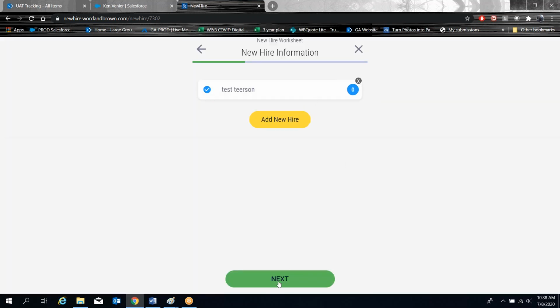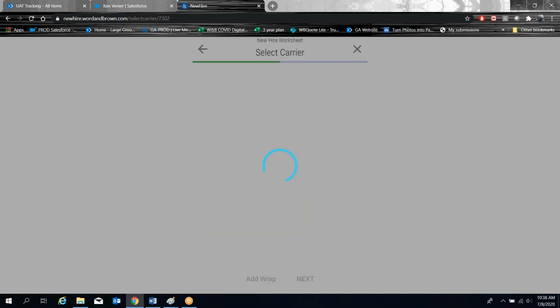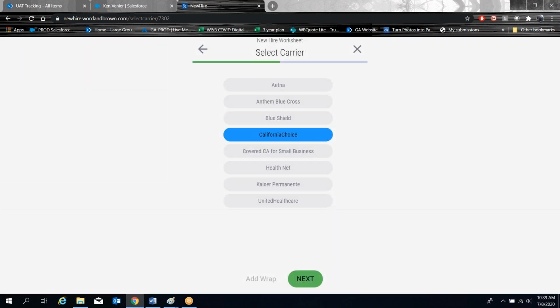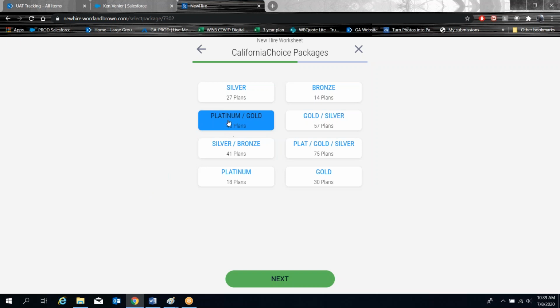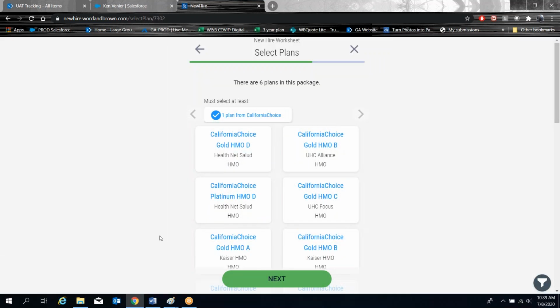Once you've added all of your people that you need New-Hire Worksheets for, you click next, and you'll notice that the carrier is already selected for you. You don't have to choose it. You'll also see that it's already got a package selected and how many plans are in there. You simply click next. All those plans are there.